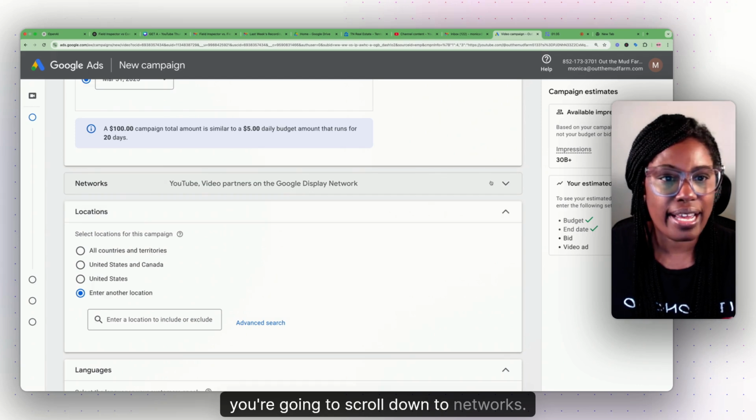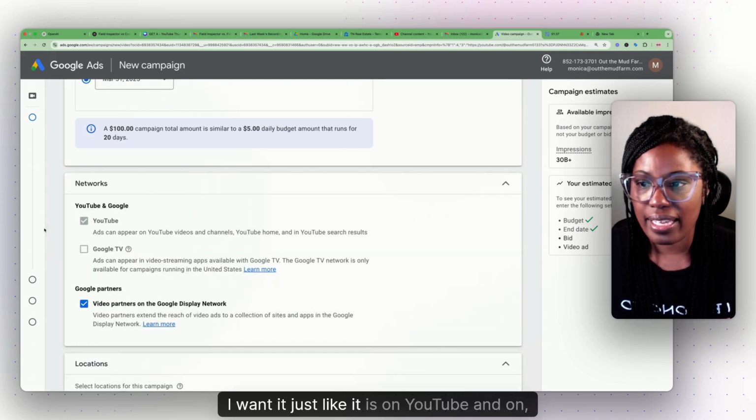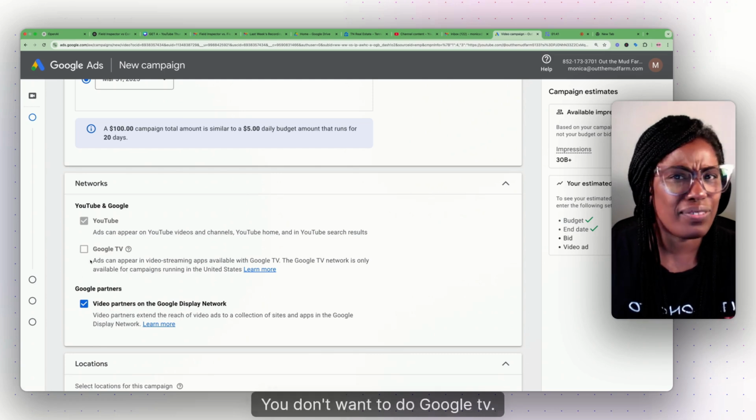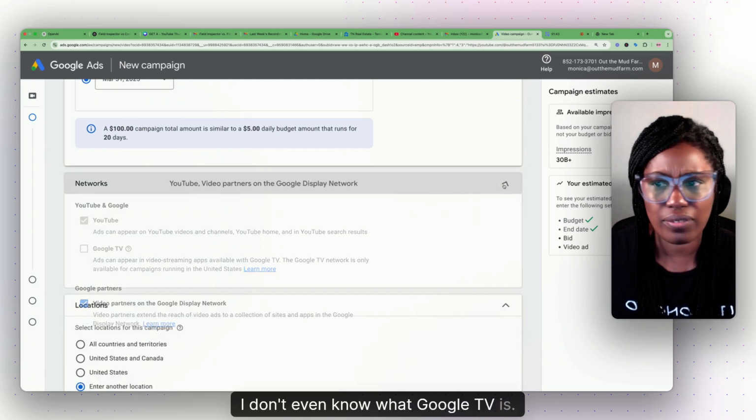Next, you're going to scroll down to networks. I want it just like it is, on YouTube and on the Google partners. You don't want to do Google TV. Who watches Google TV? I don't even know what Google TV is.